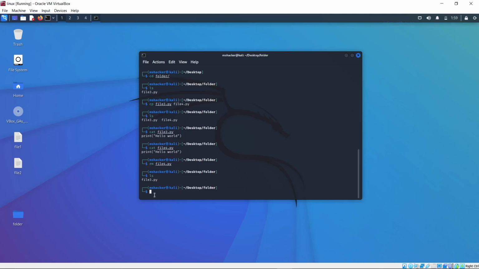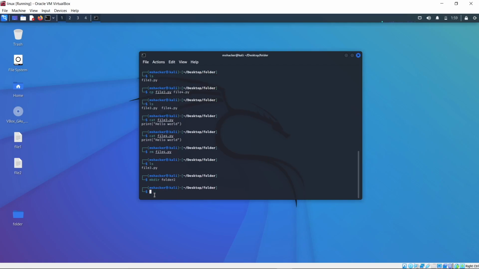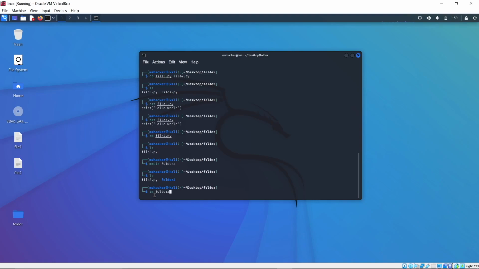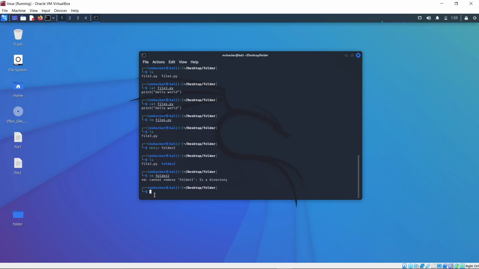Okay, but how do we delete a directory? Let's first create a directory inside of our folder directory, and to do that we type mkdir and let's call it folder2. Folder2 is a subdirectory of our folder. If I type ls, here it is, and let's say we created this directory by mistake and want to delete it. Can we use rm folder2? Well, you can try it.